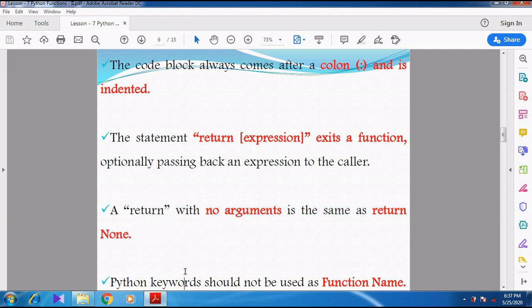Right. Can you understand, students? So what is meant by return statement? It is used to return a value to the calling function. Whenever we use just the return statement alone without any arguments, it is the same as return None. Return statement is an optional statement.